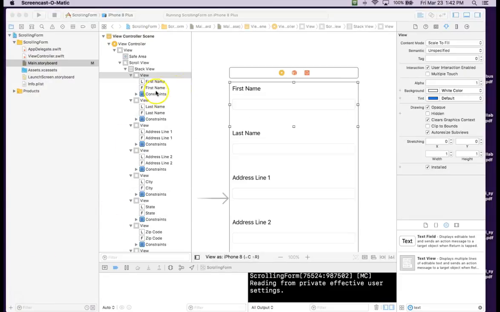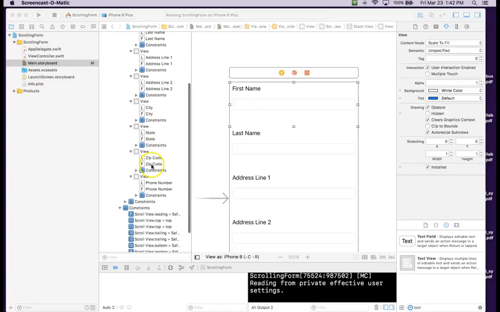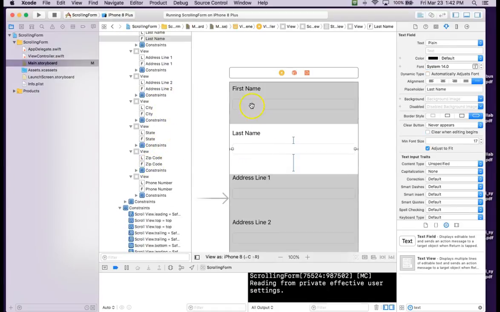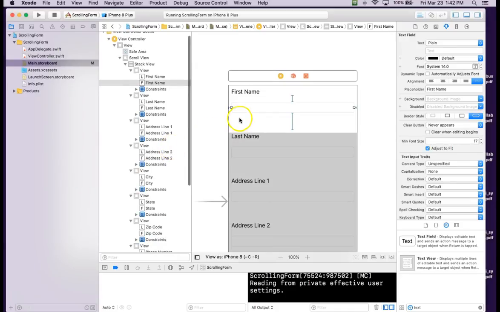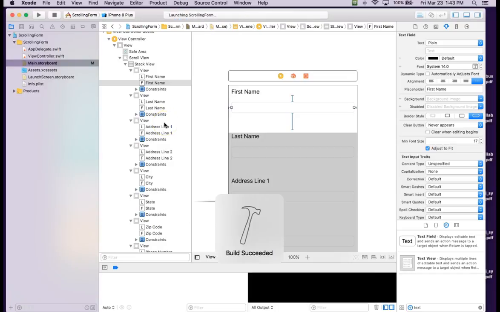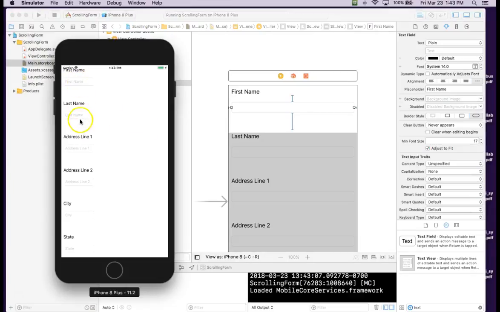Okay, so I've added the placeholder text for the text fields as well. Cool thing about placeholder text is, let's see it in the simulator here, when you start typing, it goes away, and when you delete any text, it comes back. It's kind of like a little magic trick for you there. See, last name, first name, last name, address. So I start typing and it goes away, and if I delete my text all the way, it comes back. Pretty cool, huh?